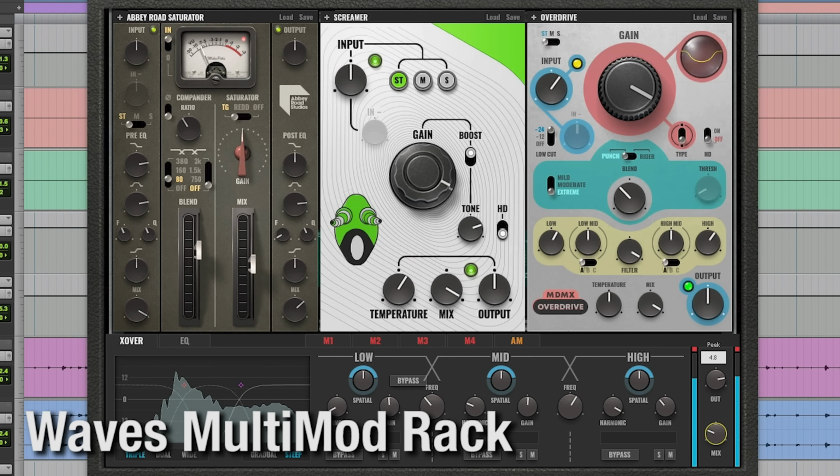So let's get started on this rather interesting plugin. It's called the MultiMod Rack. If I read the details here, this is the thing I think that excited me most, because it's a 3-slot rack that accepts the newest Waves plugins. I believe it's the Berzerk, the Abbey Road Saturator, the MDX Fuzz, and also the Overdrive and the Screamer. And it can do all kinds of fun things.